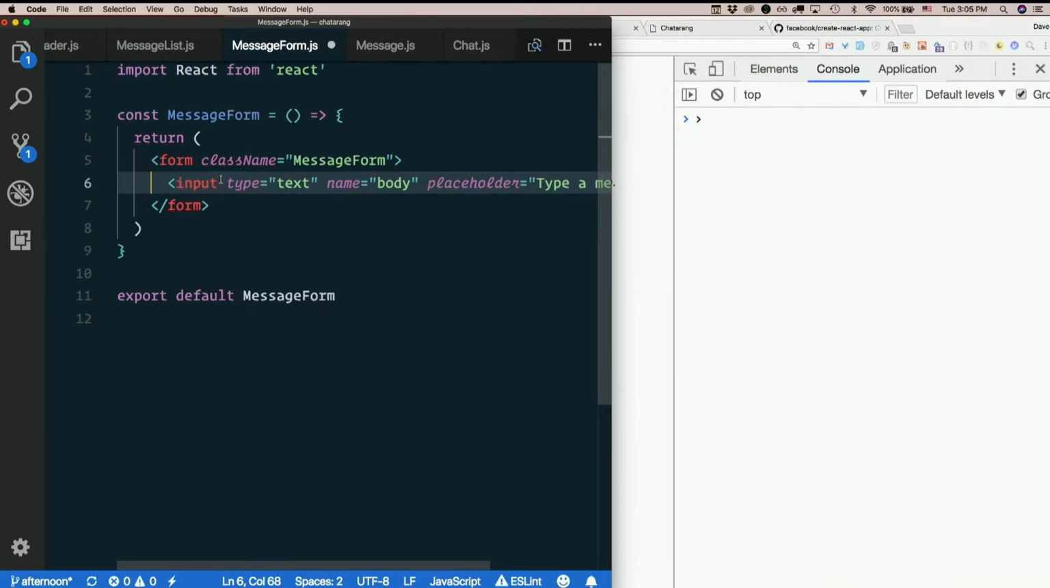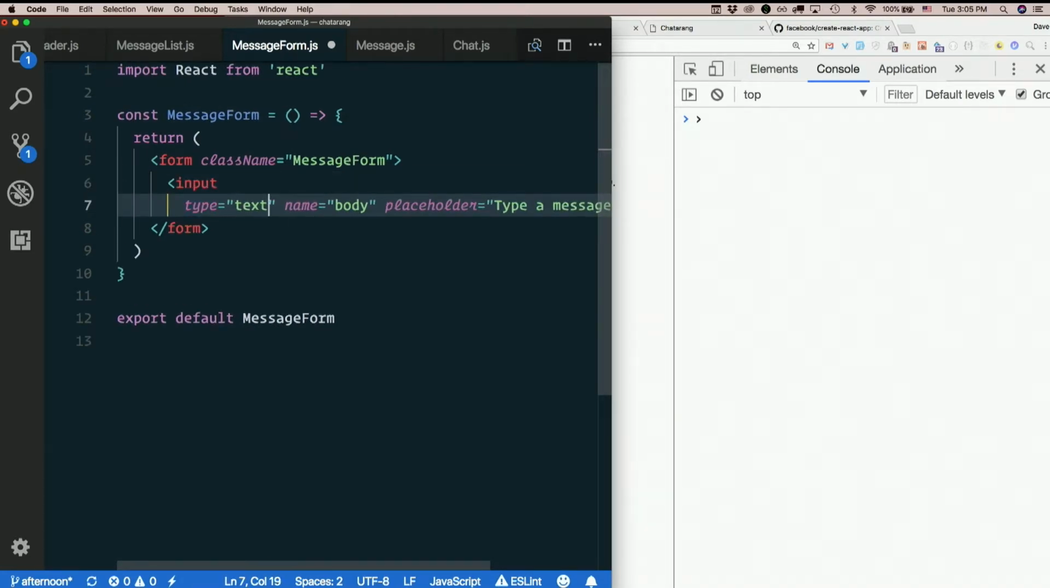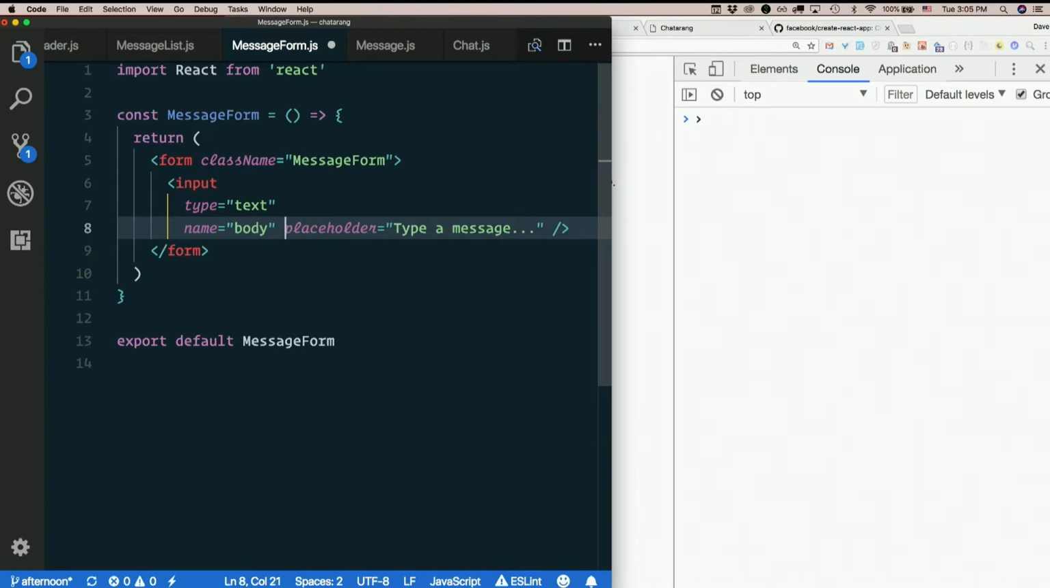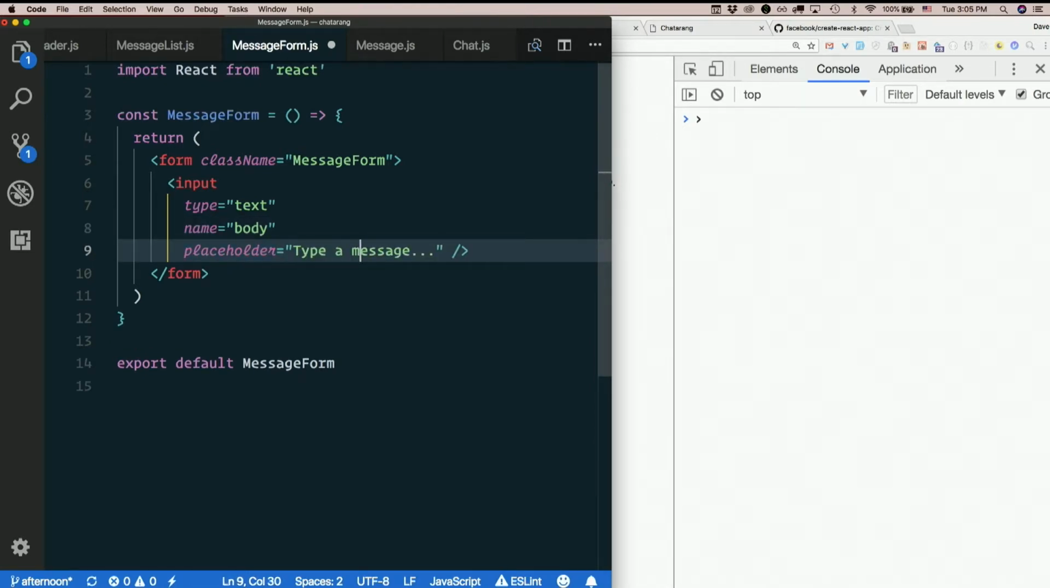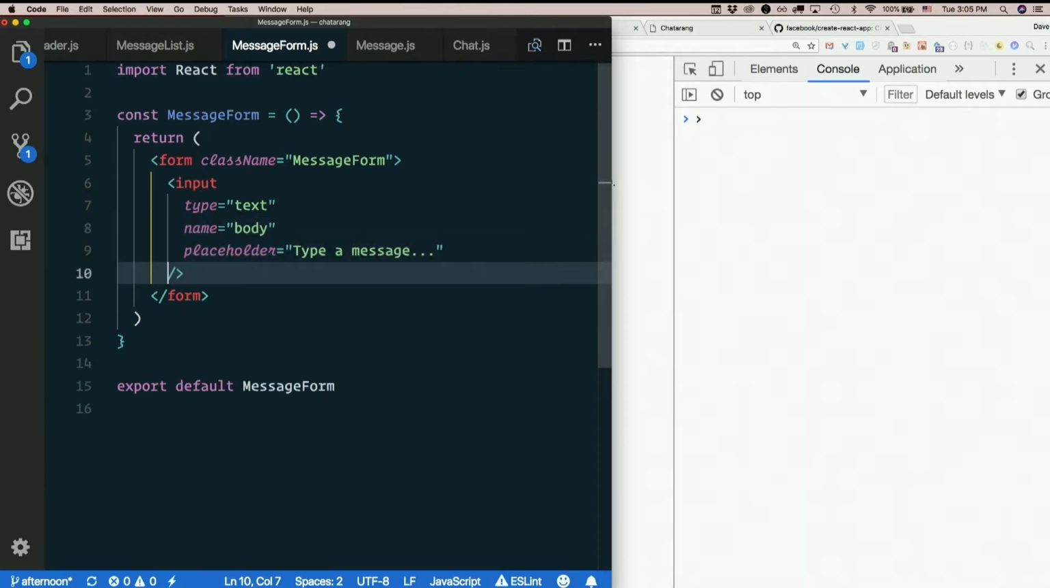This is a little long, so I'm going to go ahead and put it on multiple lines. I do this a lot in React because as we start sending in lots of props, these things get pretty long. Don't forget, this is JSX. We do need closing tags on everything, so input must be a self-closing element. Put the slash before the greater than sign there.